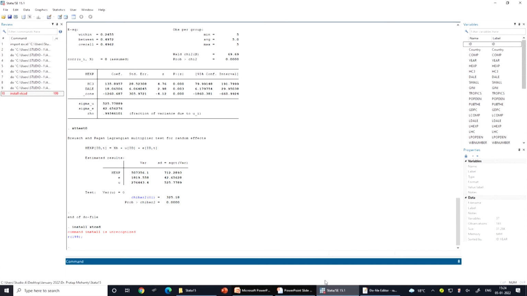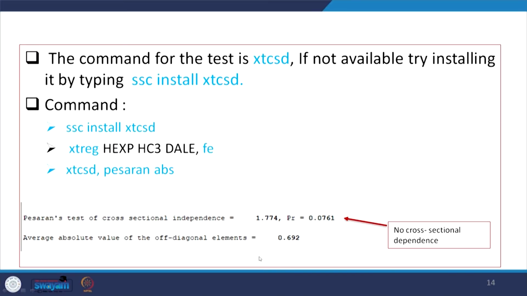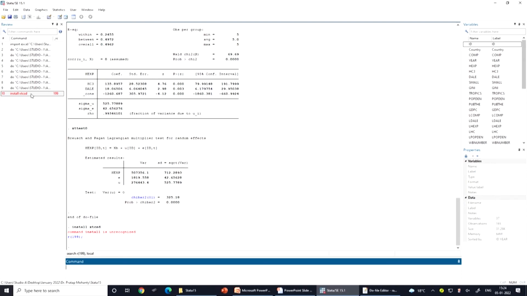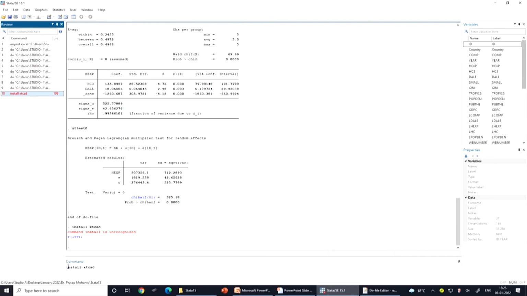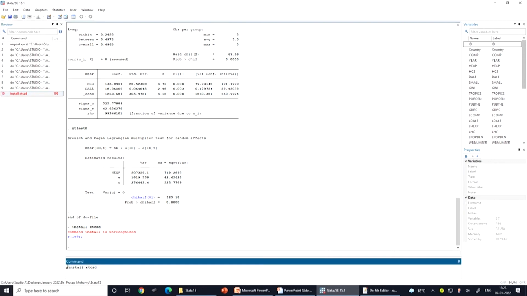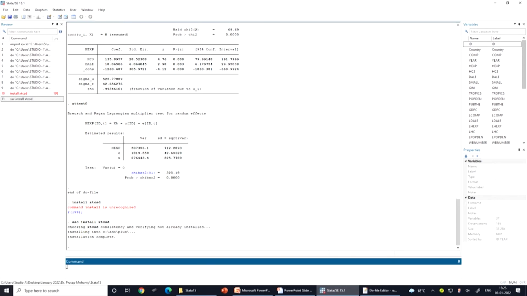We can take the help of this. Okay, so SSC install XTCST. SSC. All right. Verifying not already installed. So now installation is complete.